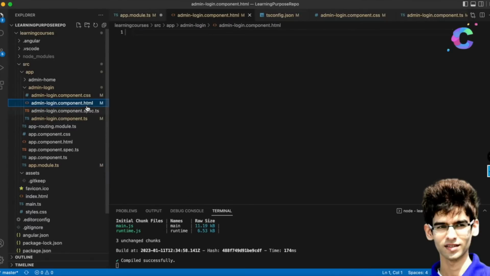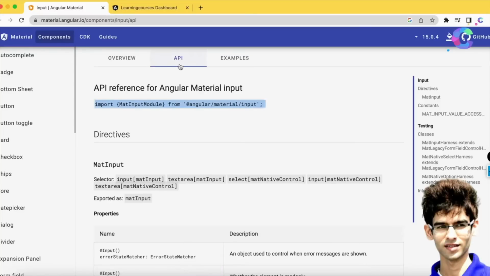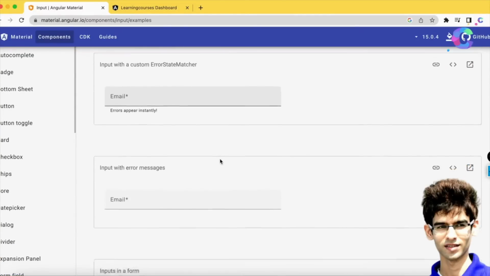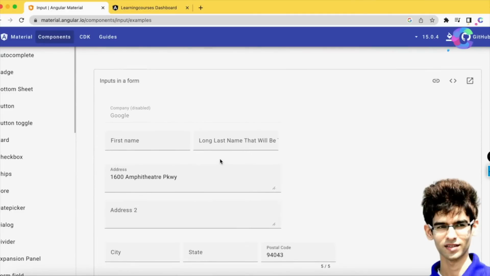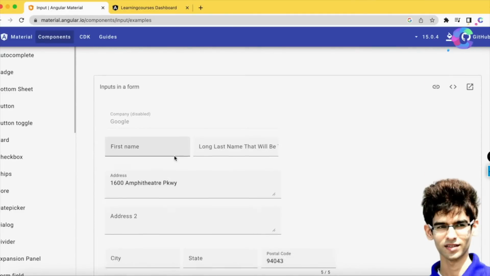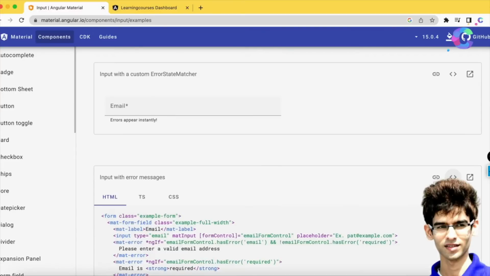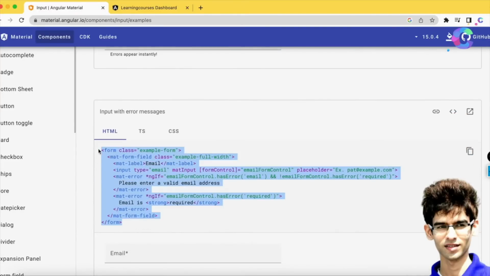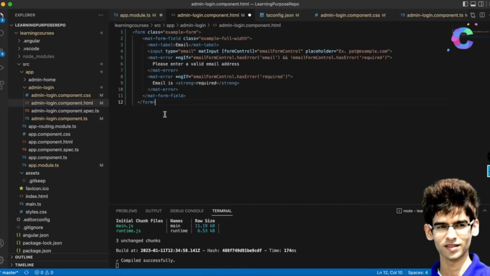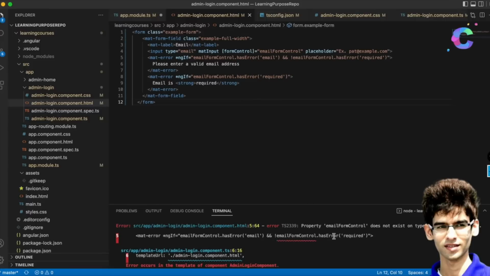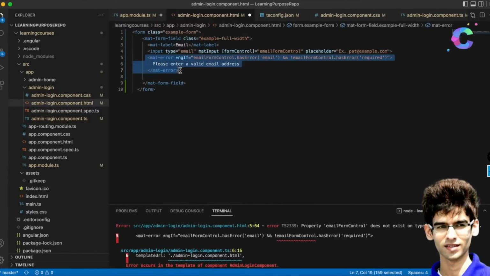Now inside admin login.component.html, go to the examples tab here. Whichever example you want, you have to add that here. So let's add a basic input tag. Go to View Code and copy this form. Here you will get some errors like email form control is not assigned, email form control has error. So remove everything except the input tag.